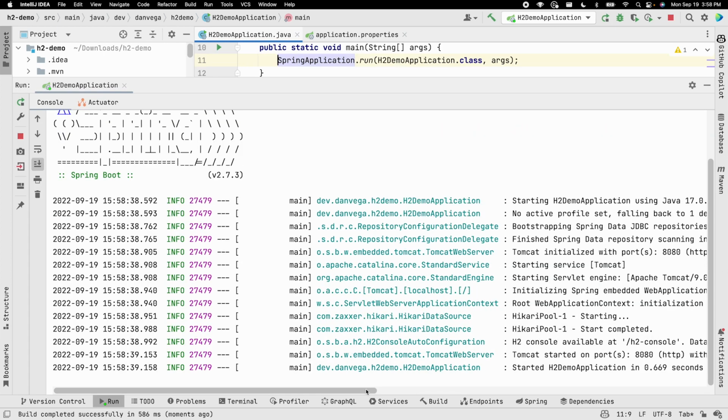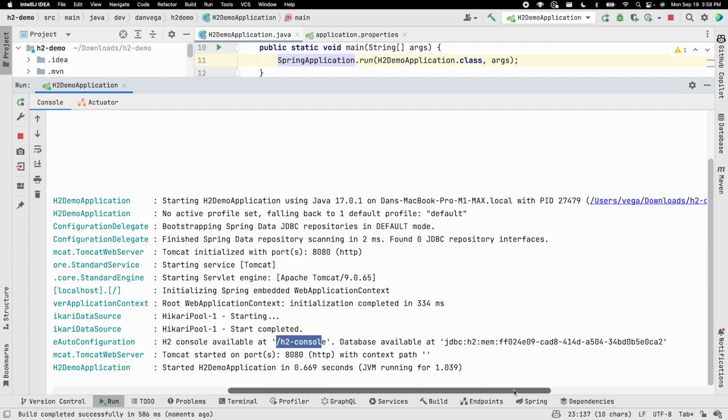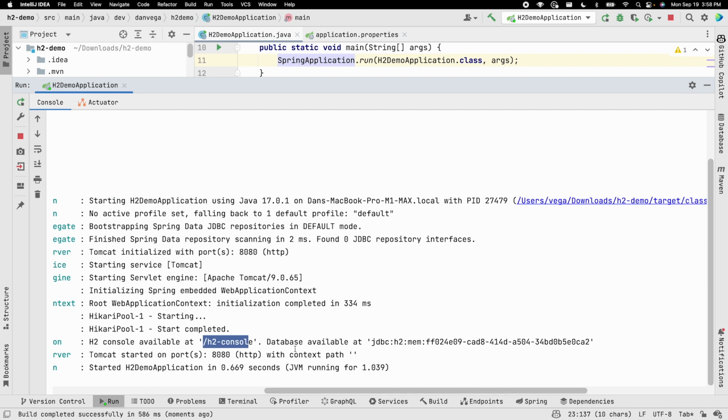And now when I run this, since I have the H2 console on, you can see the H2 console is available at /h2-console. This is something that you can configure via the application.properties. You can change this to whatever you want this path to be. But it also tells us, hey, there's a database available at this particular URL. So if we wanted to, we can go ahead and grab that URL and head over to our browser.